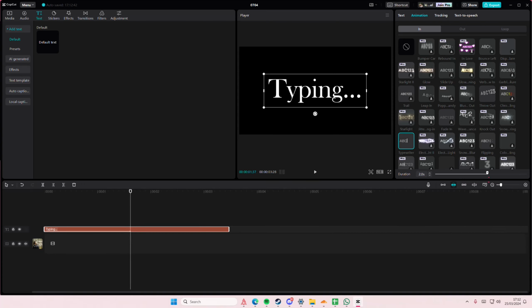Here you can adjust the duration of the typing animation. If you want it to be faster, slide it to the left. If you want it to be a little bit slower, slide it to the right. And that is it. I hope this tutorial was helpful for you guys.